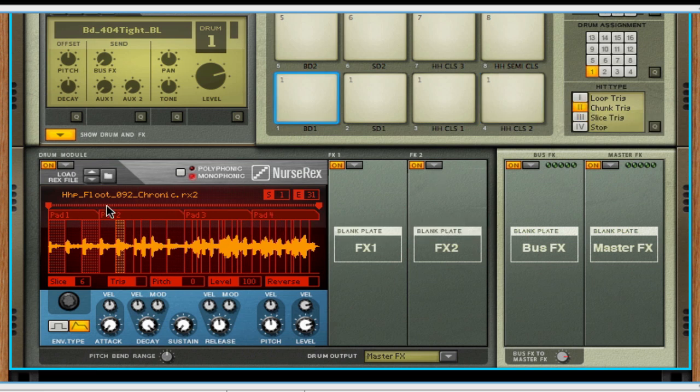So if I just want those first 2 notes on that pad, and then maybe the next phrase on pad 2, and then this part on pad 3, and finally this section on pad 4.